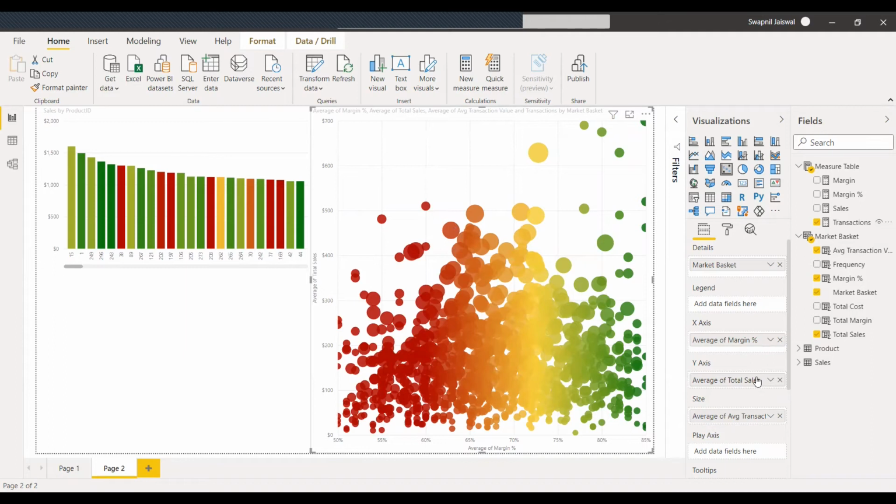Average transaction value, is it? Okay. Yeah, average transaction. So just pull transaction value and turn that also to average. Okay. Basket into details. Okay, right.